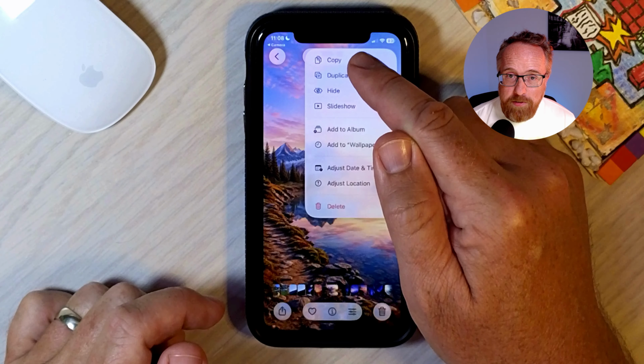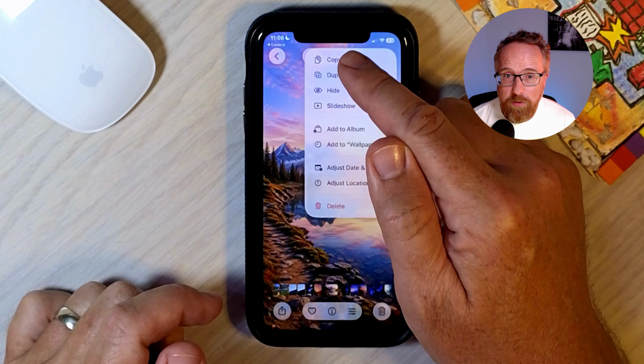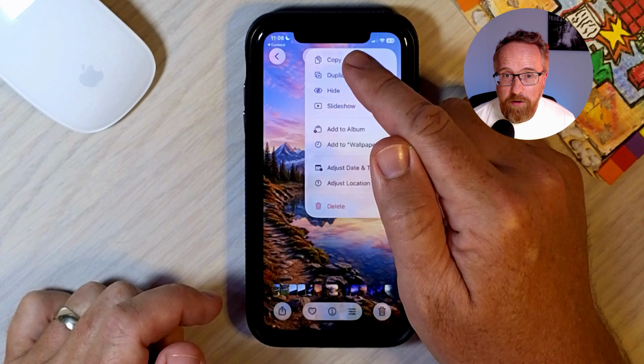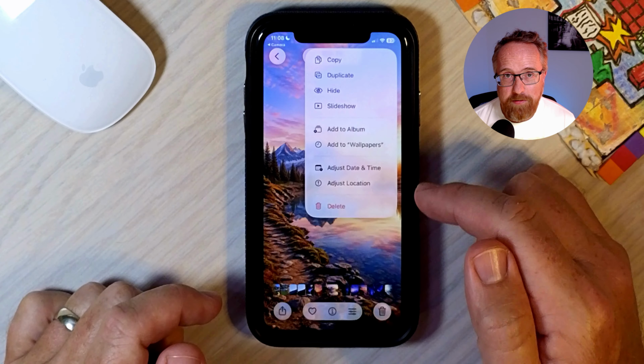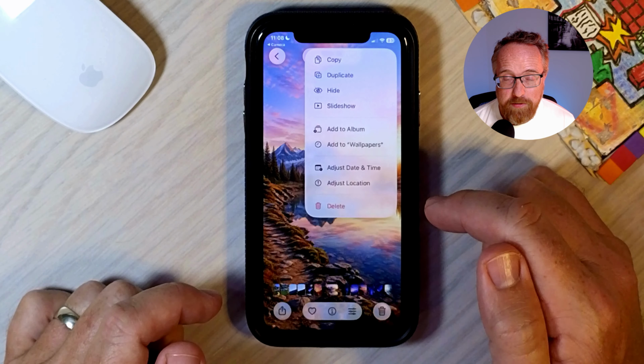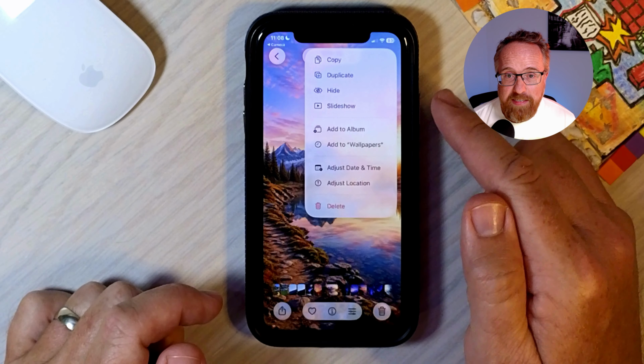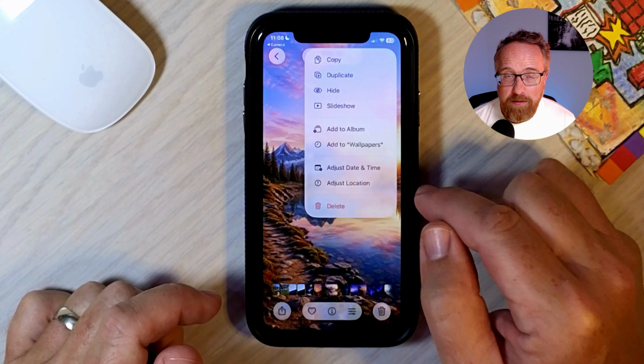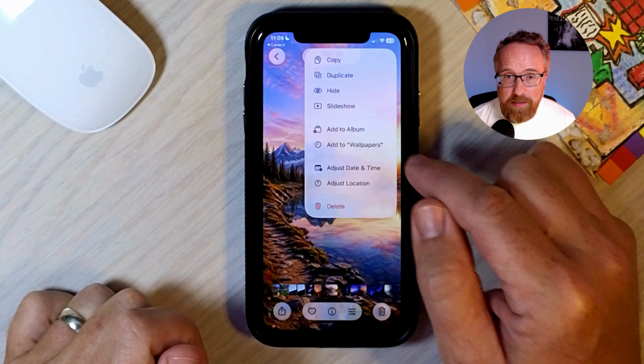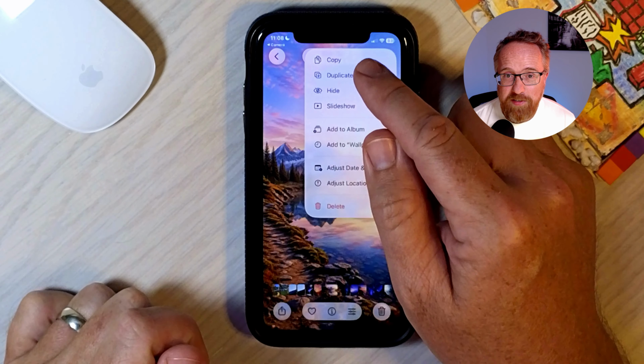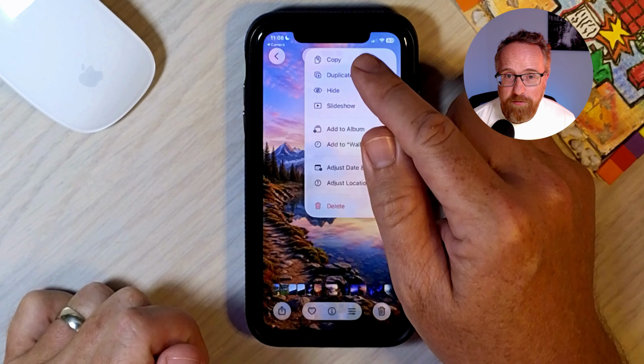The copy option here is a little different. This would let you copy this to the clipboard on your phone, which means you can paste it somewhere else, like into a text message. Duplicate just makes a copy inside of the Photos app. It does not make it a copy that you can paste somewhere else. So that's the difference between those two. Even though they sound kind of the same, they are different functions.